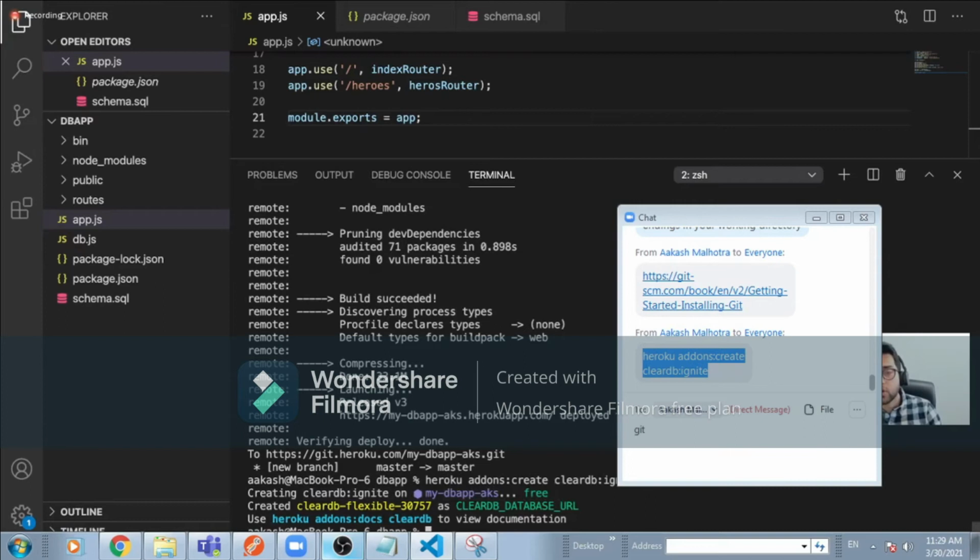Someone said we do not need the push master command? Yes, you have to do git push heroku master. This is how we would be able to verify that everything with the Node.js application is working fine. And once you do that, then you need to create this add-on.